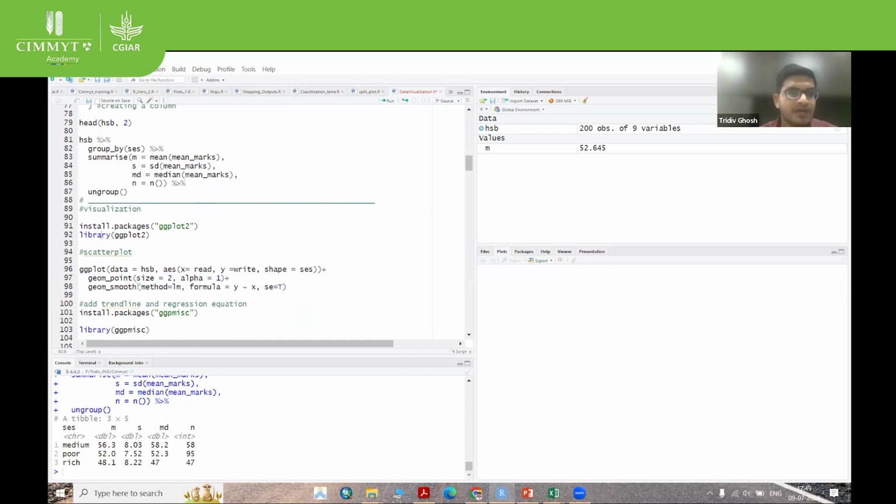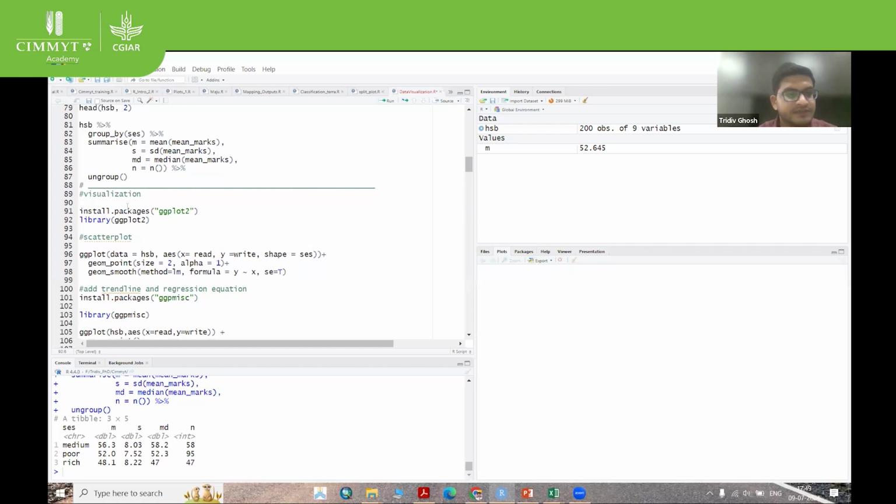Okay. So now coming to data visualization. In a similar fashion, we have to install another package, that is ggplot2. So you just install it and call the library ggplot2. This is the most important and most used visualizing package, we can say.